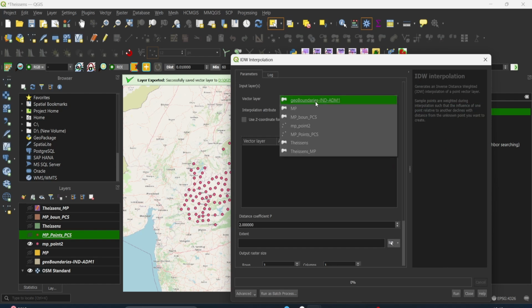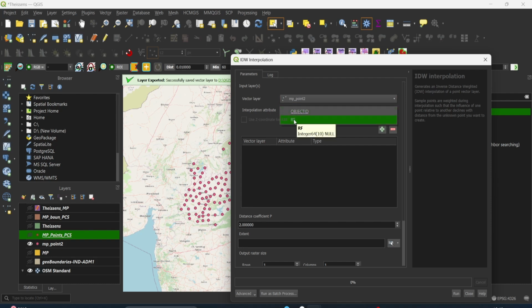Click on IDW, and I'll be setting my vector layer as the points layer. And my interpolation attribute is RF. RF contains the rainfall data. So I'll go on RF and then I'll be adding this here. Okay, so that is how it has been added.